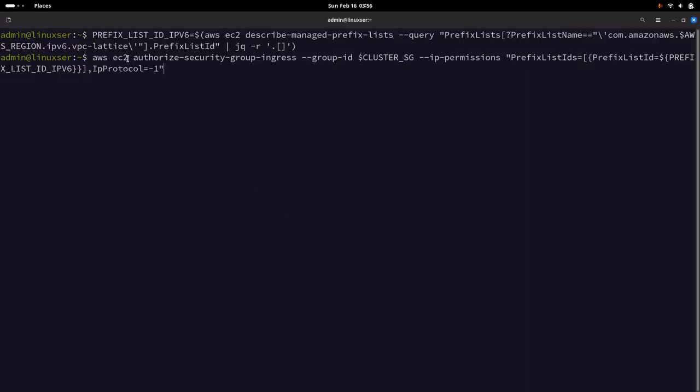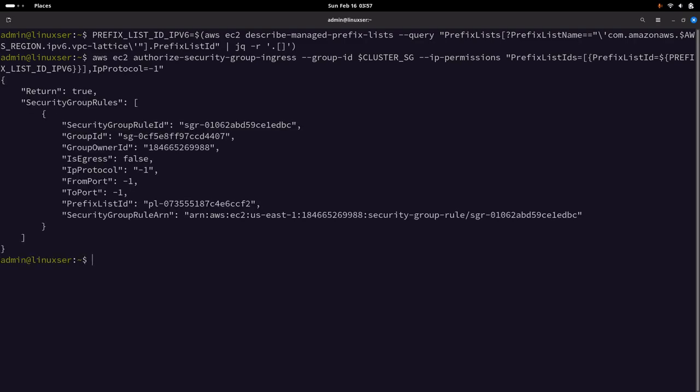Here we are using authorize-security-group-ingress, and we are providing the IP permissions with the prefix list ID for IPv6 to be allowed, and this is the group ID of the security group that we need to update. So let me run this. So our ingress rules have been updated. Let me clear my screen.